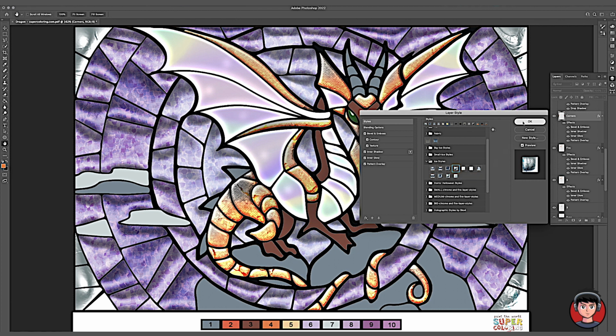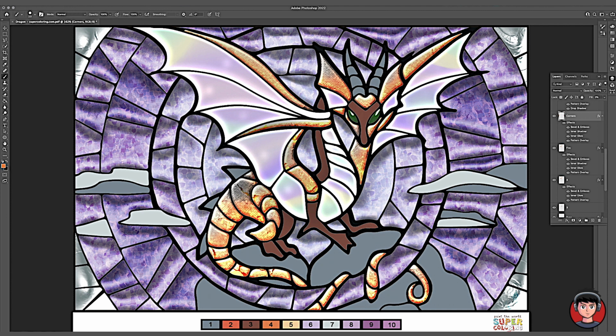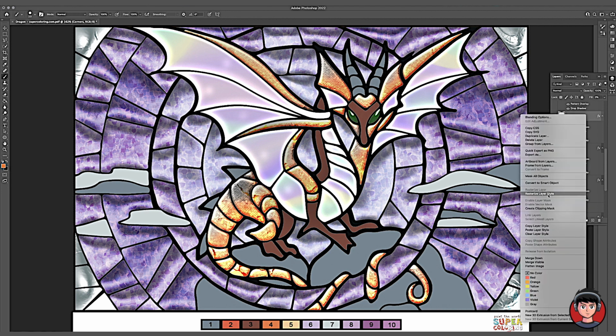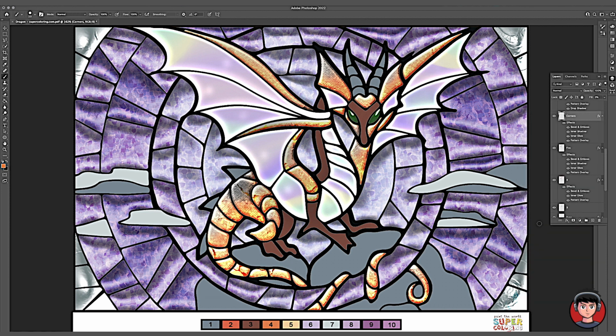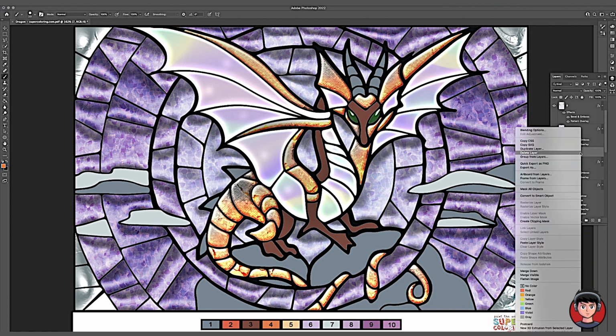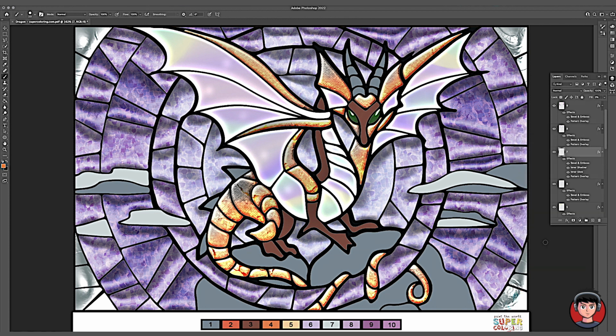Now, that's pretty cool. I might also do the same with this number 1 and maybe number 7. Let's right click and we'll copy the layer style. Let's go to number 7 and then paste layer style. Oh, that's pretty cool. I like that. I like how this one's got this kind of blue tinge through it.